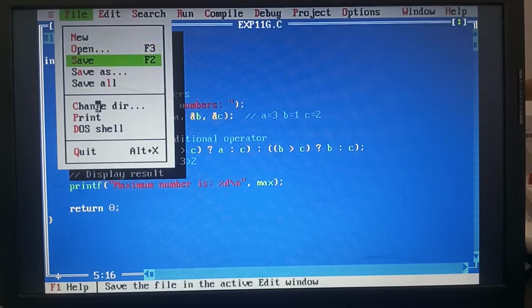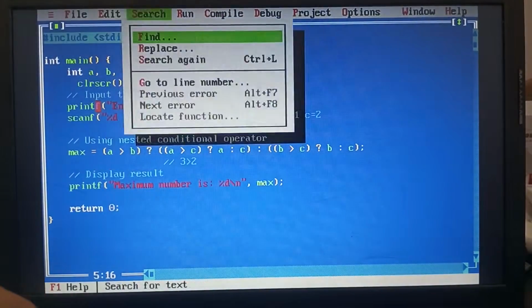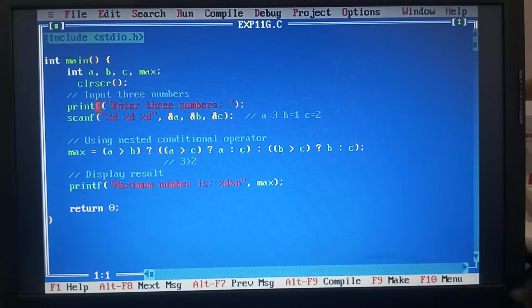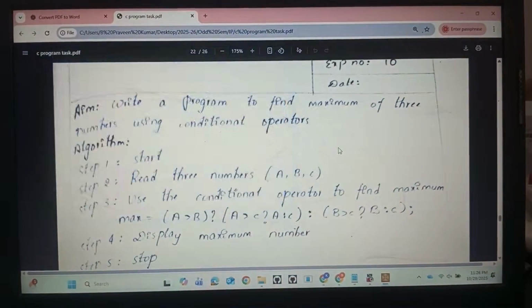Alt F, save the program, Alt F, compile the program, Alt F, run the program. So I am taking a equal to 3, b equal to 1, c equal to 2. So Alt F5. The maximum number is 3. That is about the maximum number using the conditional operator. Correct, ternary operation. Next program.